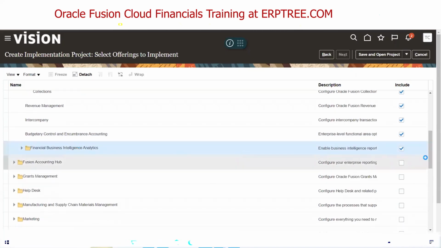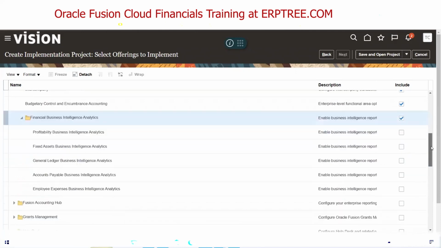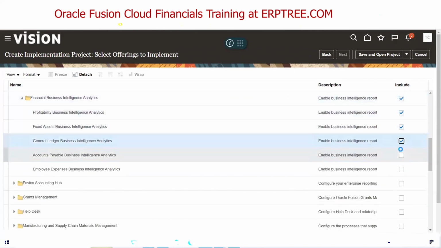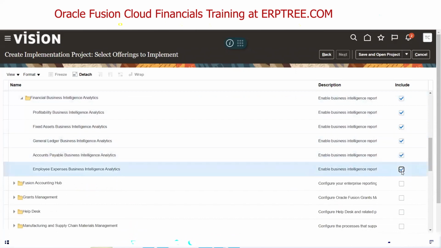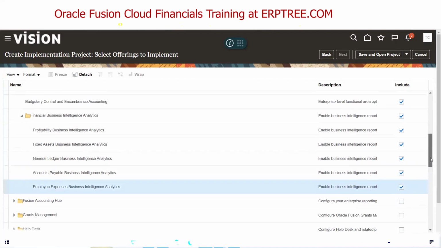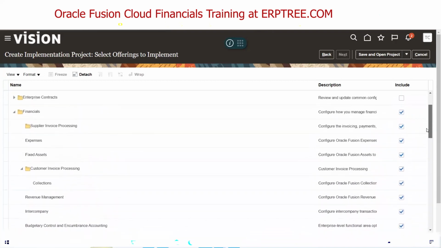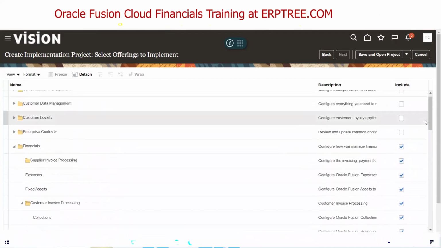Okay, it will expand, and you have to enable application wise. So what I'm doing, I'm including everything which is available as a part of financials. That's all. Within the financials offering, whatever different options and sub options are available, I included everything.